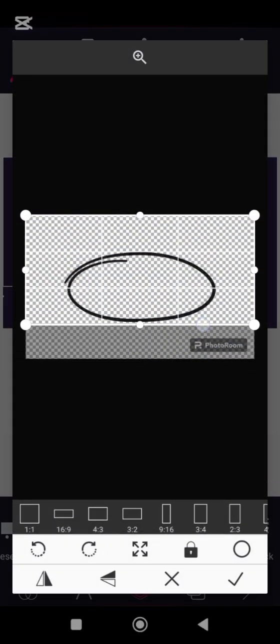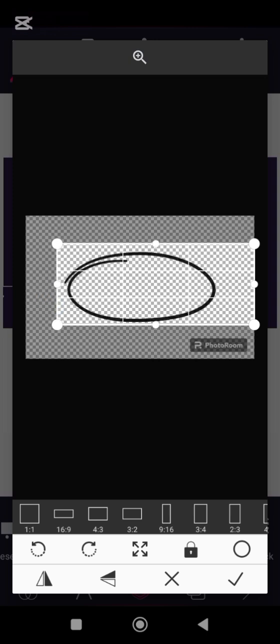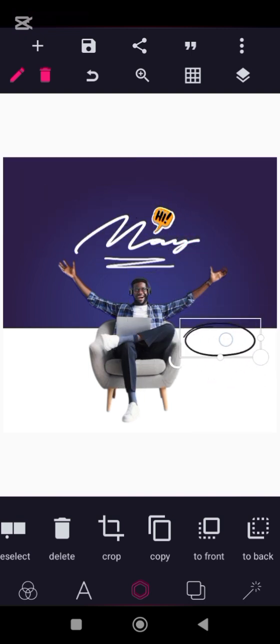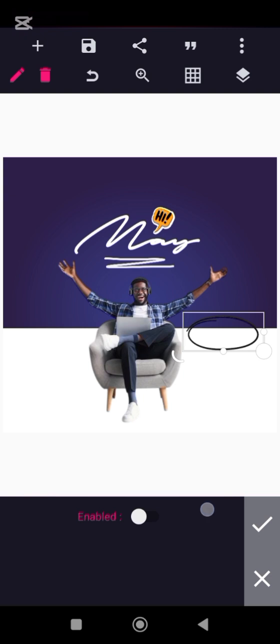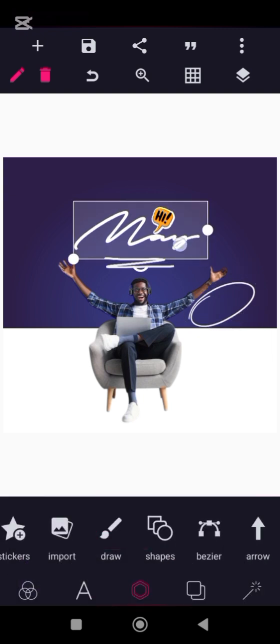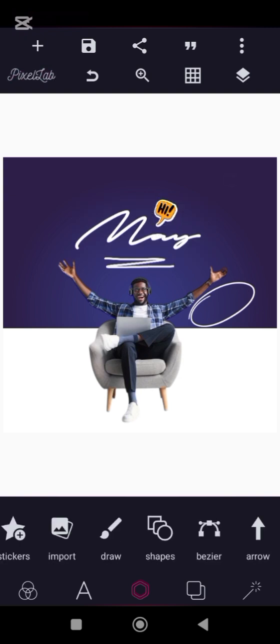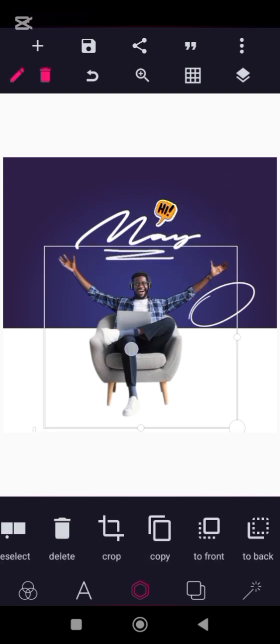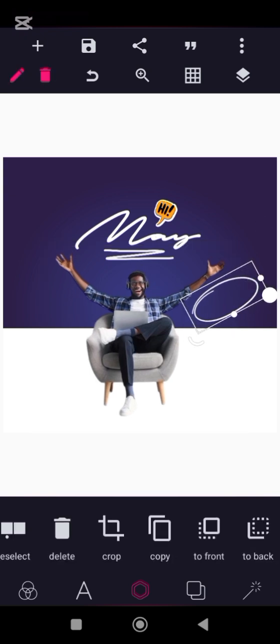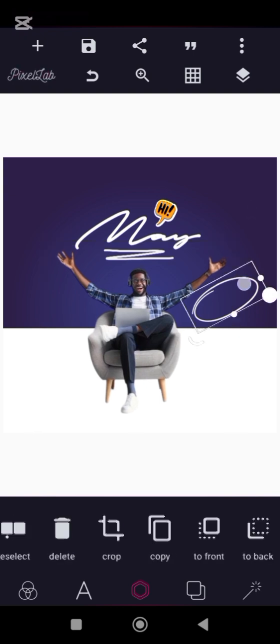Okay, I've gotten the image, the circle. I'm trying to make sure this watermark of PhotoRoom does not appear there, because I used PhotoRoom to remove the background when I got it from Pinterest. So I'm going to change the color to white. One good thing about Pixellab is that you can change the colors of objects without stress. But when you go to other apps or other design software, you have to go through a lot of stress just to change the color of images. But in Pixellab, you can practically change the colors of images to anything that you want, right?